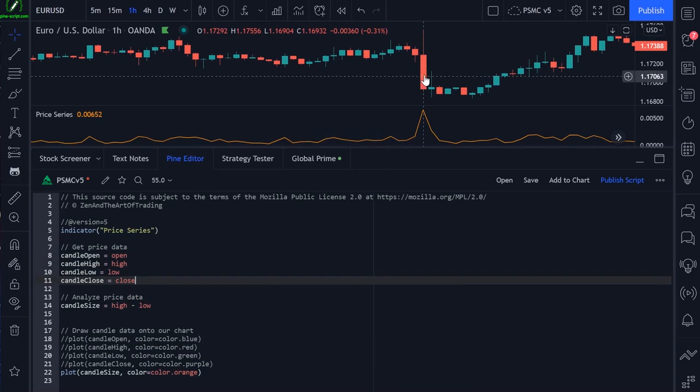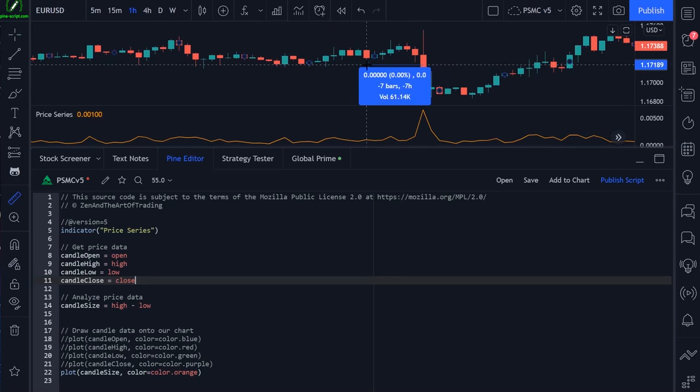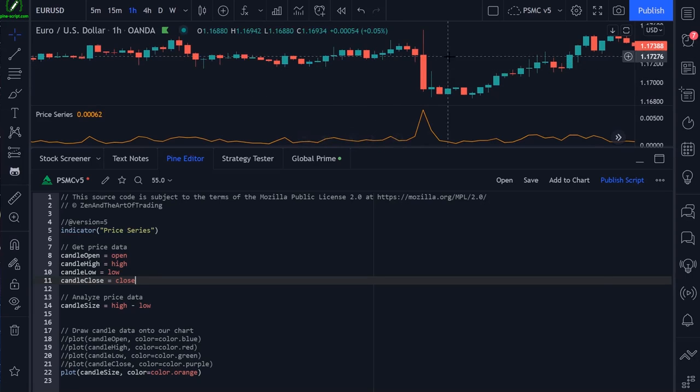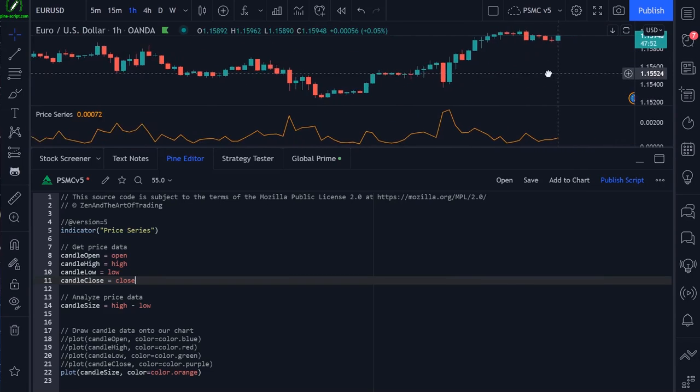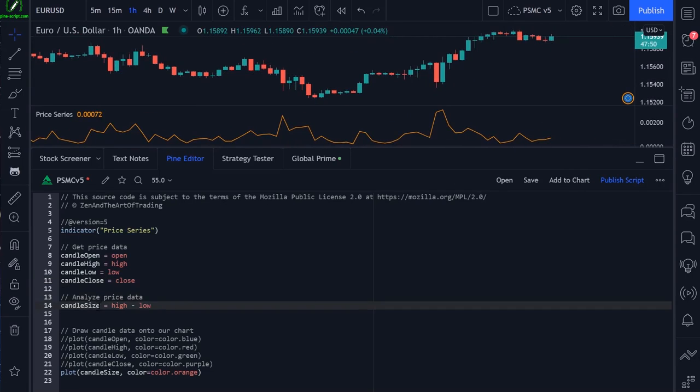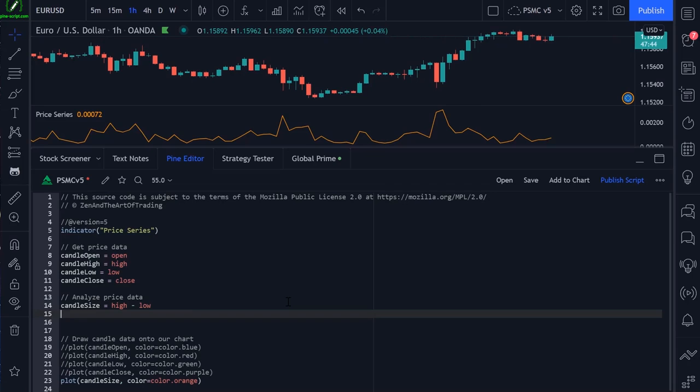But what if we wanted to reference, let's say 10 bars back? So we want to reference 10 bars in the past. Let's go back to our current bar. And let's say we want to compare the current bar's candle size to the candle size of a bar 10 bars ago. To do that is really simple.